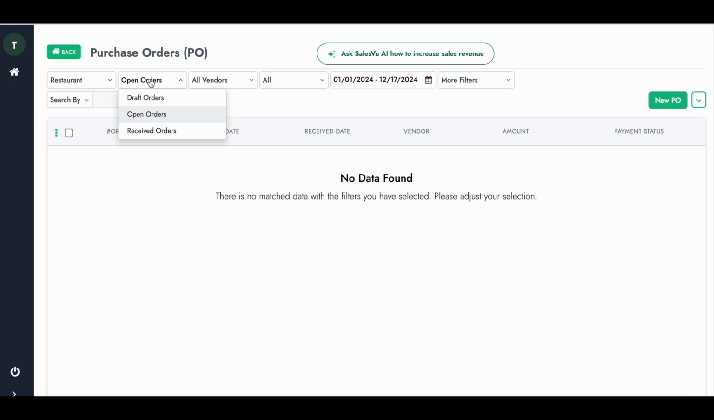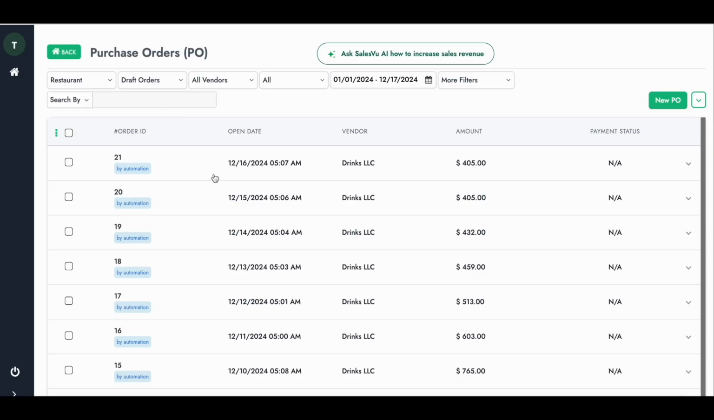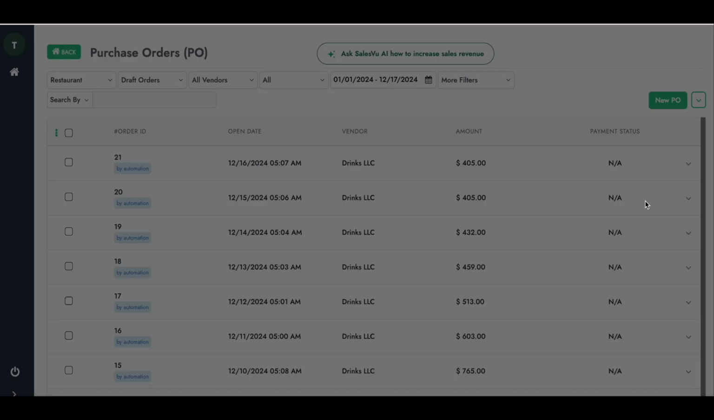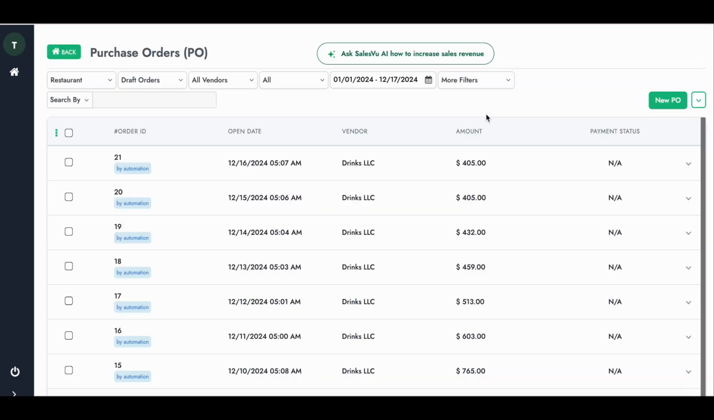of your orders, for example, draft orders. So we were talking about the purchase order automation. So all of those orders are saved in here under draft orders. And if they are approved, you can simply place the order, right, and leave them as open.